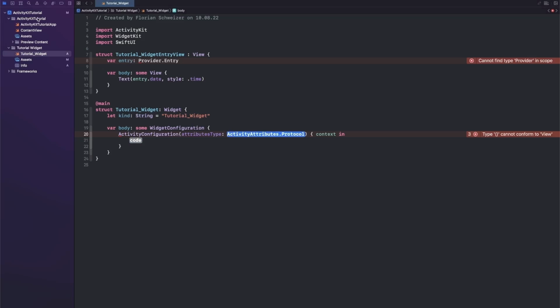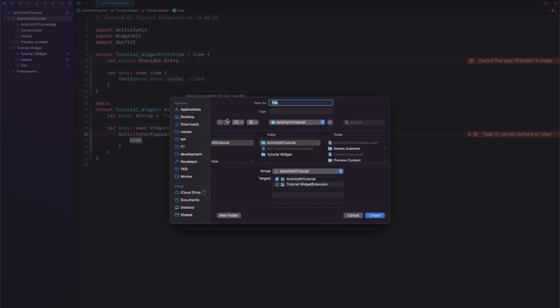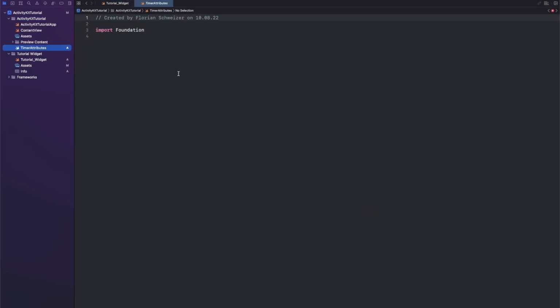So for that, let's go into our main app in the sidebar here, and let's hit Command N to create a new Swift file. I will call this TimerAttributes because we will just be making a very, very simple timer. And now, before you create the file, make sure to select both targets because you will need these attributes in both your main app to start and update the live activity and in your widget extension. So let's hit create. In here, let's once again import ActivityKit, and let's also import SwiftUI.